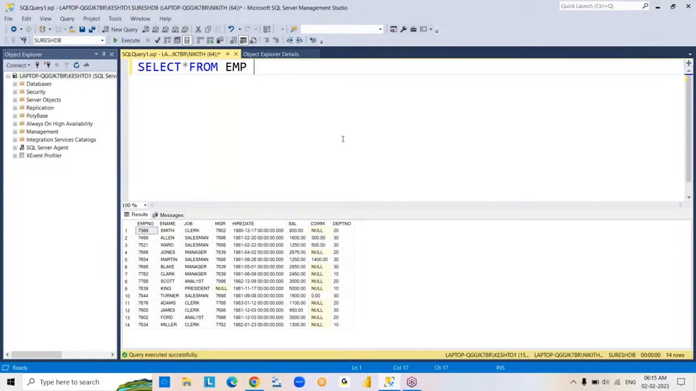Right. And so this is the entire data. So, next step, I want to retrieve all columns, but only selected rows. What to do? Where condition?